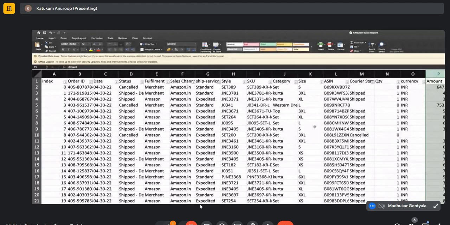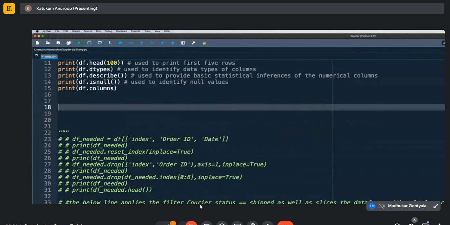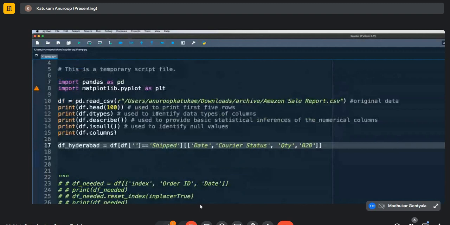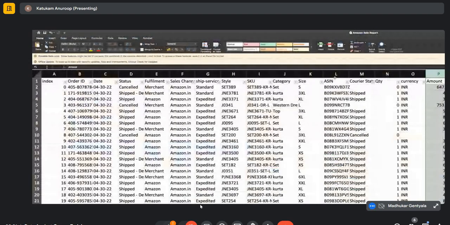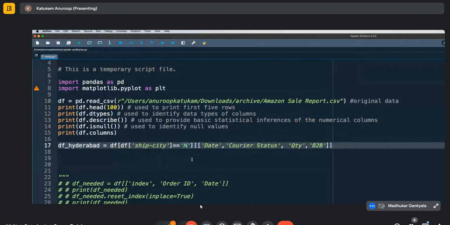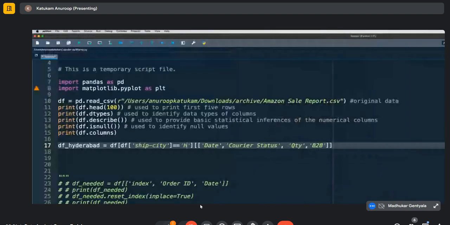in that particular city. So for that, you already know, firstly, we need to apply some filters. Okay, like this. So I'll say df Hyderabad only, because I want only data of Hyderabad. So here, instead of courier status, I'll say ship city, and I'll change it to Hyderabad. Let me copy Hyderabad, and then I'll remove this because I need all the columns.